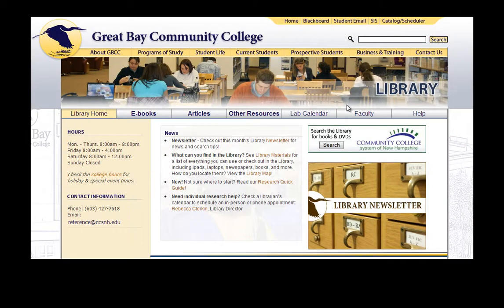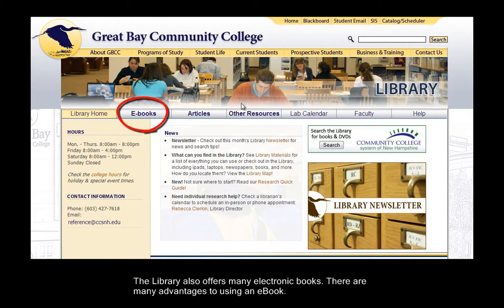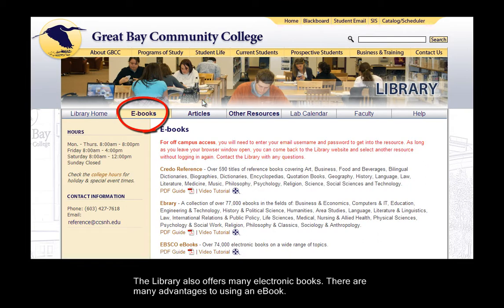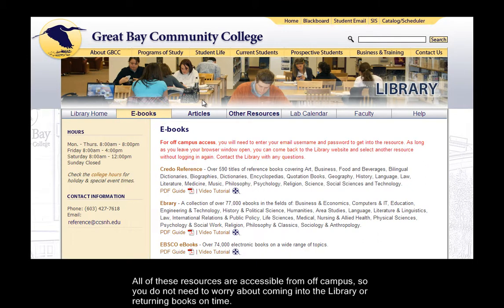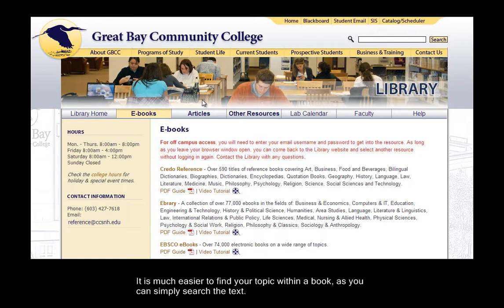The library also offers many electronic books. There are many advantages to using an ebook. All of these resources are accessible from off-campus, so you do not need to worry about coming into the library or returning books on time. It is much easier to find your topic within a book, as you can simply search the text. Lastly, we have many more ebook titles than we do print books in the library, so you are more likely to find a book or a chapter of a book on your topic here than on our shelves.